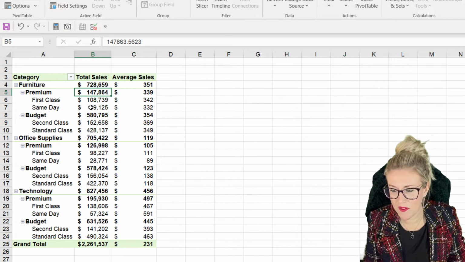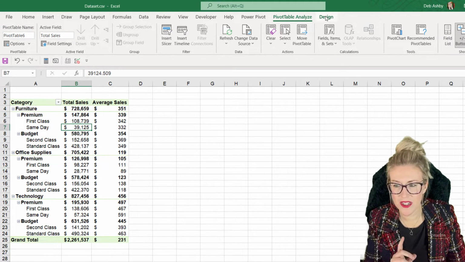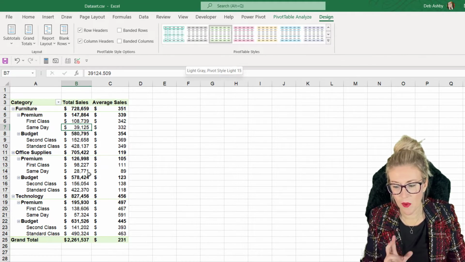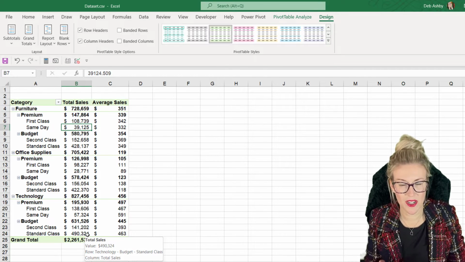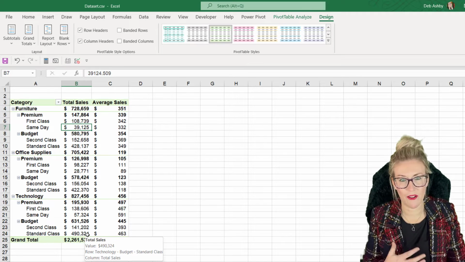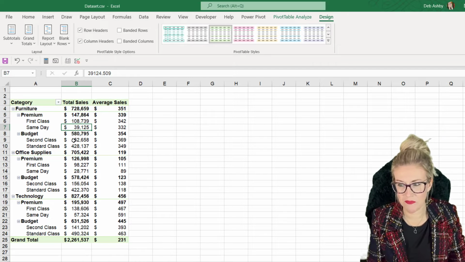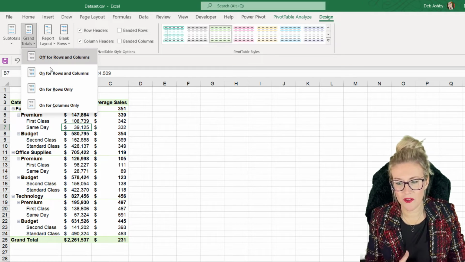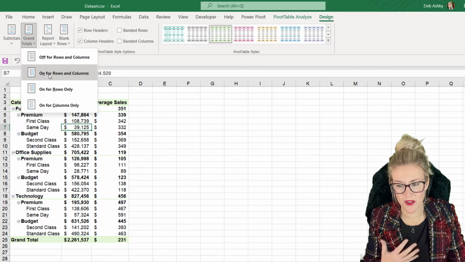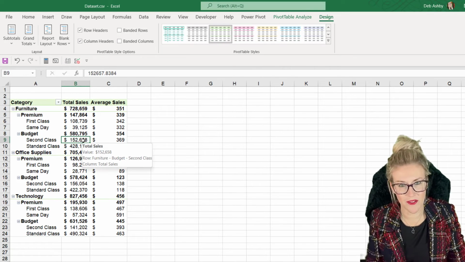What else can I do with this pivot table? Well, let's click in it. Let's jump up to, let's go to the design tab. What I might want to do here is maybe turn off the grand total. Now, I find myself turning off the grand total if I'm going to do things like create a pivot chart, because quite often you don't want the grand total to display in your pivot chart. So in the layout group, we have grand totals, and we can turn it off for rows and columns, or just off for rows, so on and so forth. Now, I only have it at the bottom here, so I'm going to say off for rows and columns just to get rid of that.